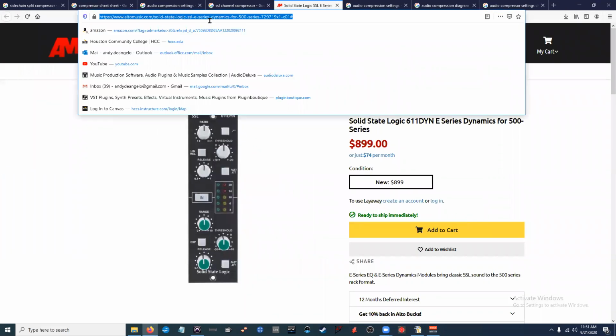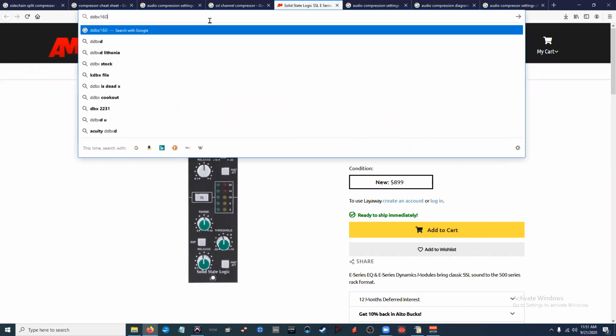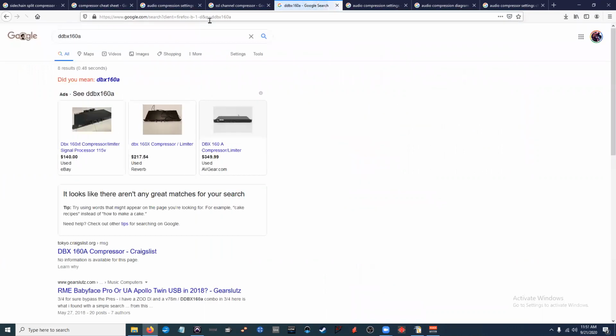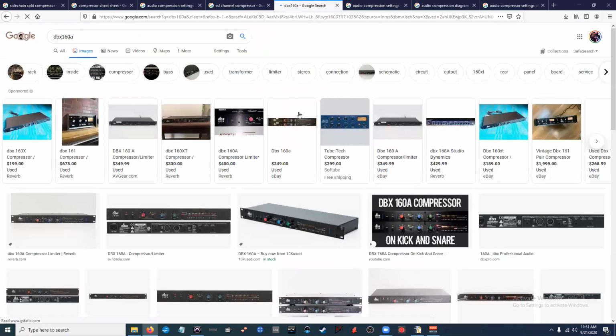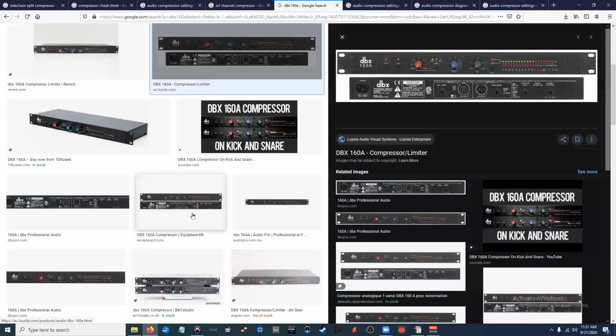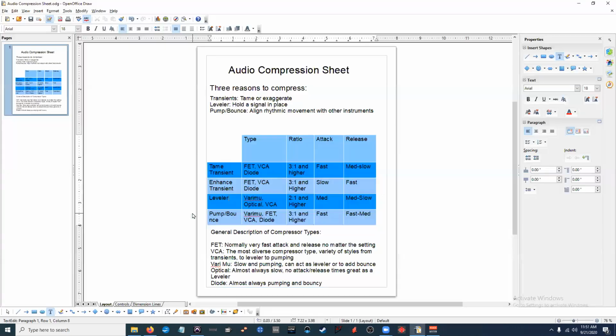But the DBX 160A, it's not the 160, the 160A, you'll see these all over the place. This is also a VCA compressor, but the circuit around it is set up differently. And this thing will do the leveler thing all day long, but it won't do any of the other three. So it's definitely the most versatile of everything.